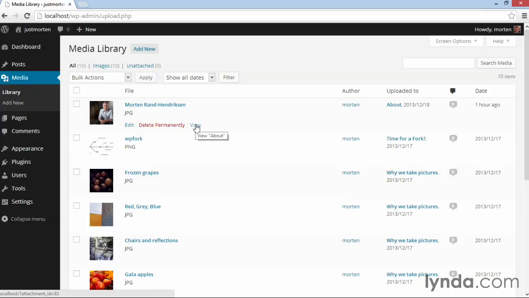This view button will take you to the attachment page for that item. Over on the right, you can see the author of the item, so that would be the person uploading it. You can see what page or post it was uploaded to, and you can even navigate directly to that page to make edits to it. You can see how many comments are available for this particular media item, and you can see when it was posted.